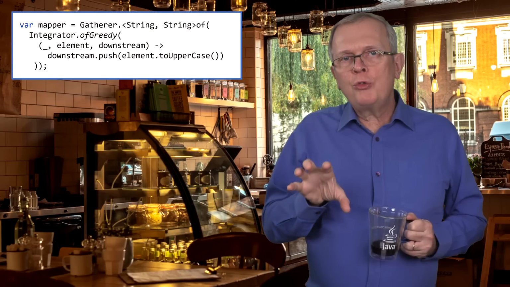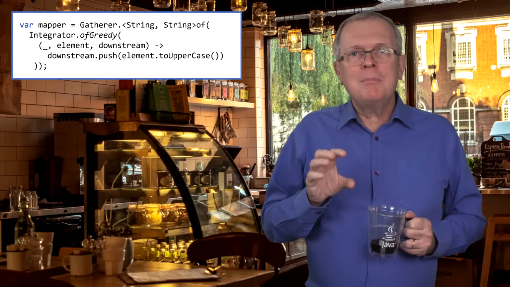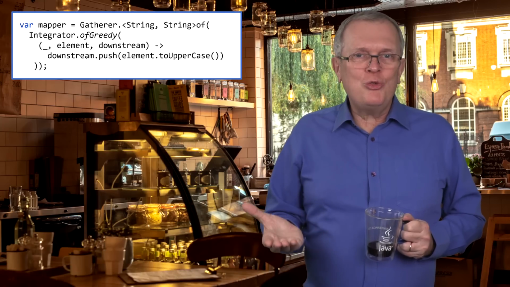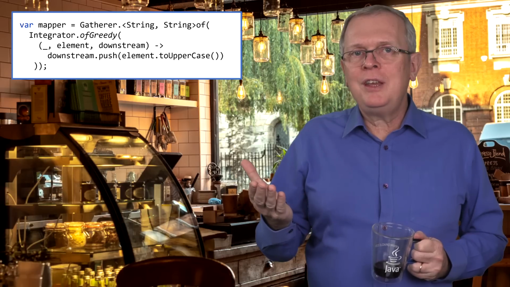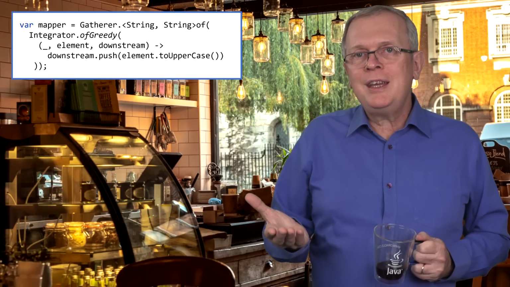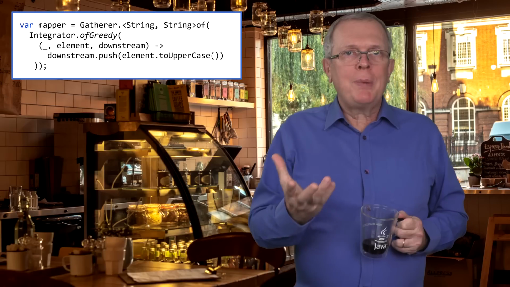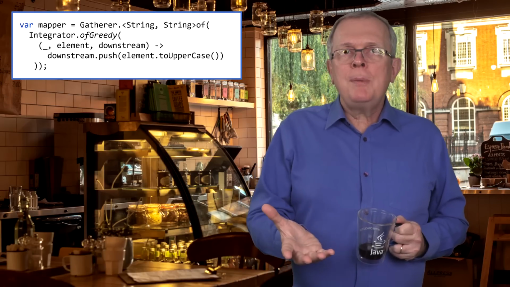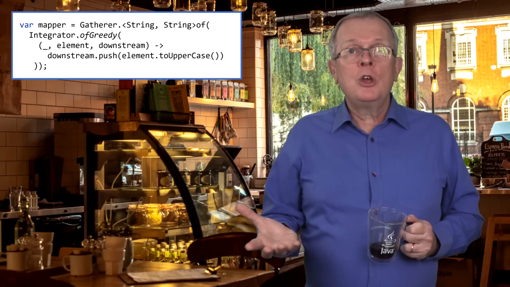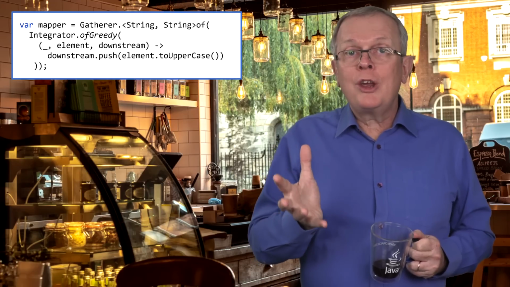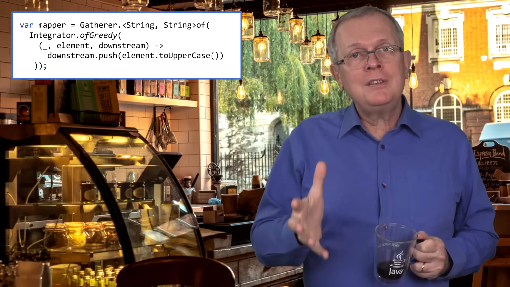There is an element I need to mention here. Instead of passing a simple integrator to this method, you can also pass a greedy integrator, modeled by the Greedy.Integrator interface. What does this greedy integrator do? It never interrupts a stream on its own. It should only propagate the result of downstream.push. If you pass a greedy integrator, then the stream API will be able to use some optimizations to process your data faster. You don't need to do that, your gatherers will work anyway if you don't, but this is something you can do.